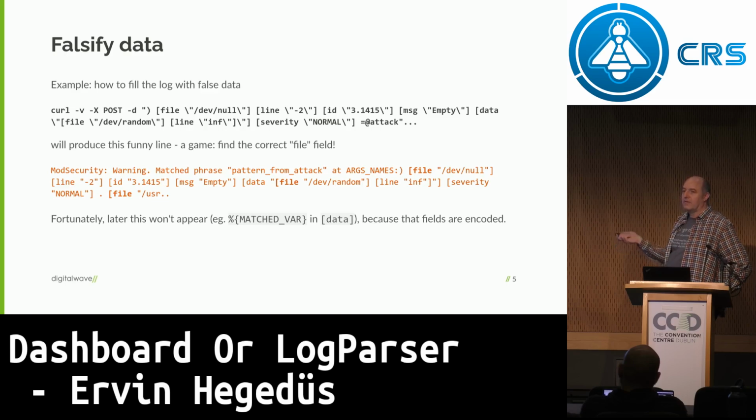What is the correct? Okay, so the last occurrence of the file, and it's important, the whole pattern. We want to check the whole pattern. Okay, I'm talking about later this. Yes, and fortunately later this won't appear. For example, if you want to log the matched var, because the matched var in both versions, ModSecurity 3 and ModSecurity 2, is also encoded, so it's no problem.